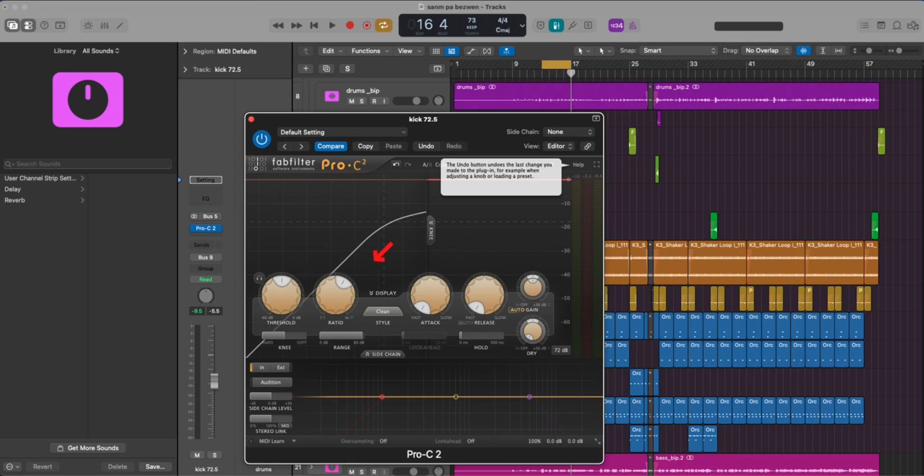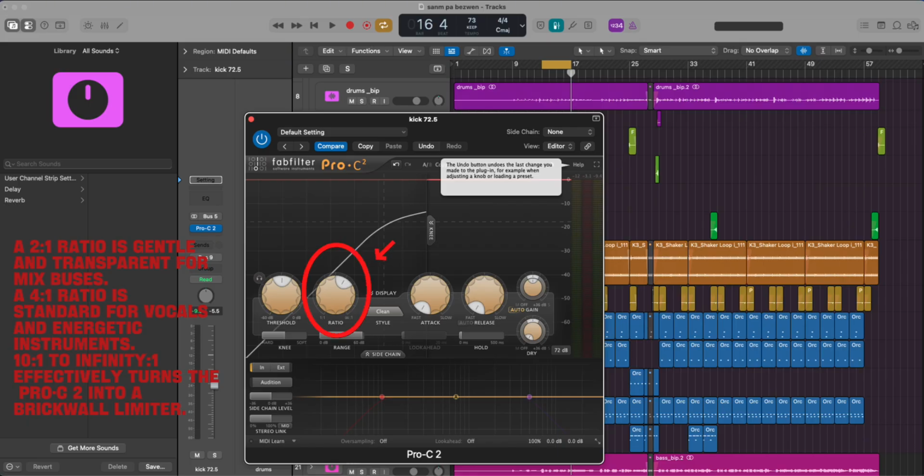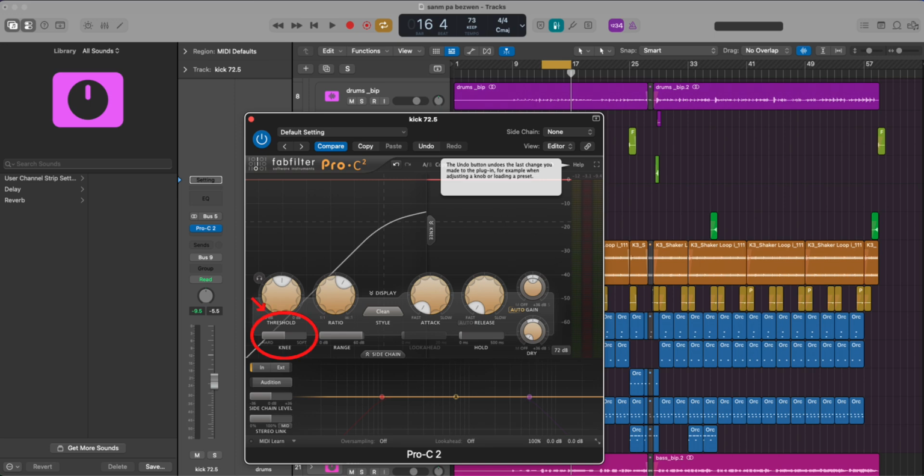A 2:1 ratio is gentle and transparent for mix buses. A 4:1 ratio is standard for vocals and energetic instruments. 10:1 to infinity:1 effectively turns the Pro-C 2 into a brick wall limiter. Knee. Controls the transition curve into compression.